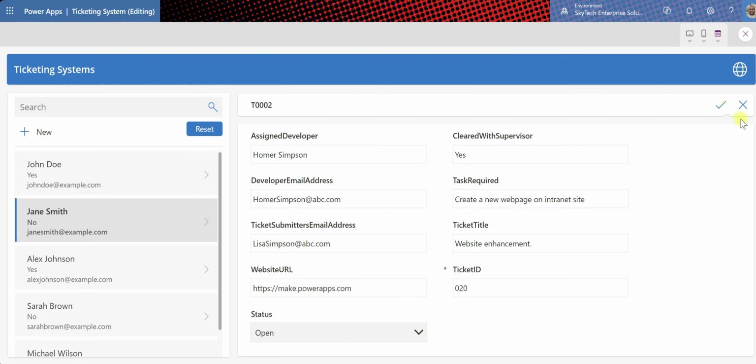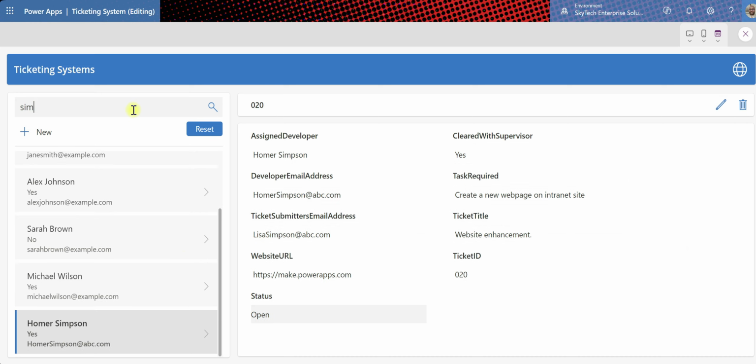So I'll hit save. And now we have Homer Simpson down here. So if we come in here and type in Simpson, there goes Homer. We can reset it. So this is awesome. It works. And you can go ahead and build your flow behind this. Very simple PowerApp screen built by Copilot. This is awesome.